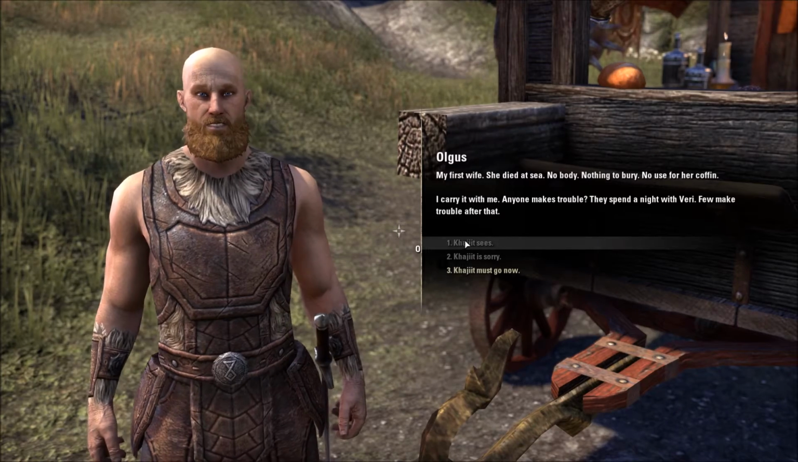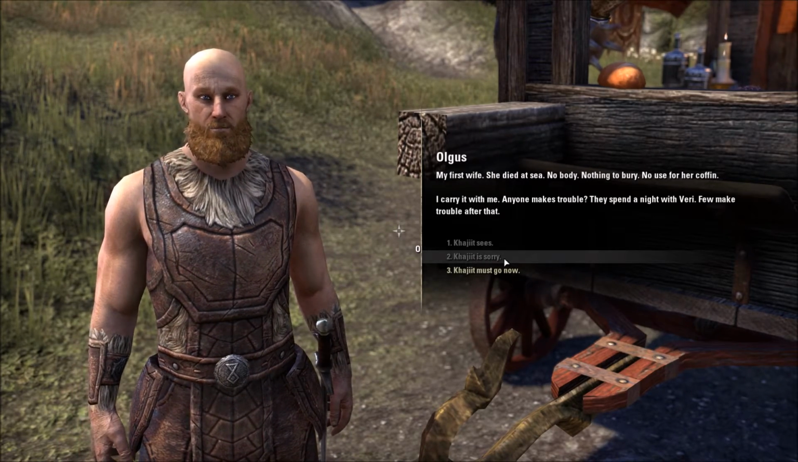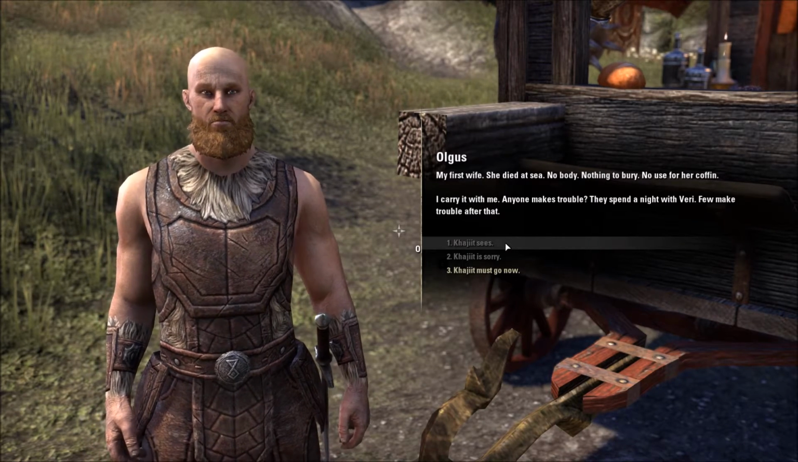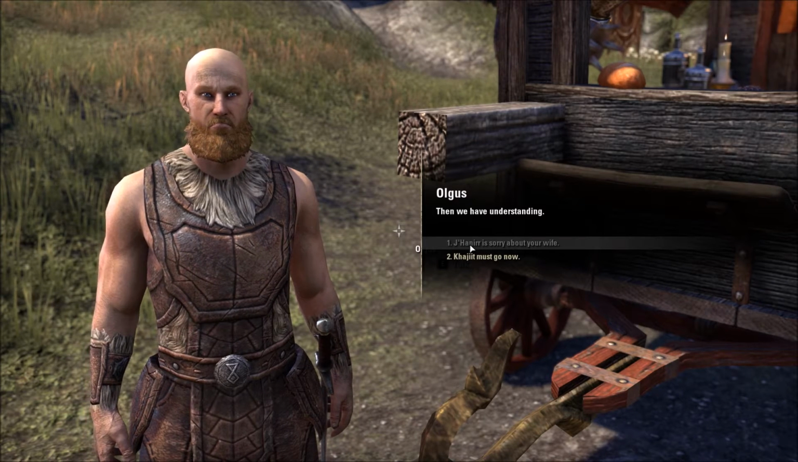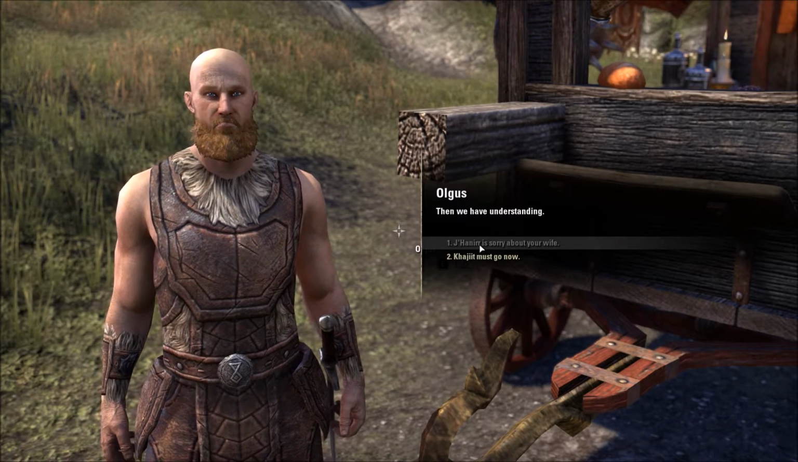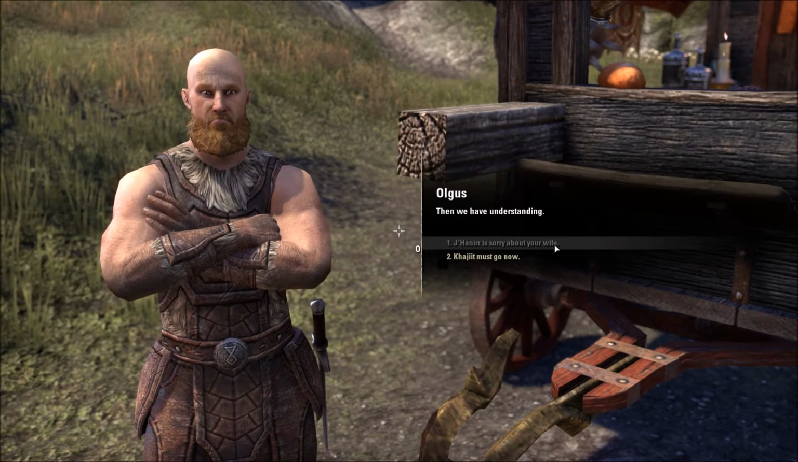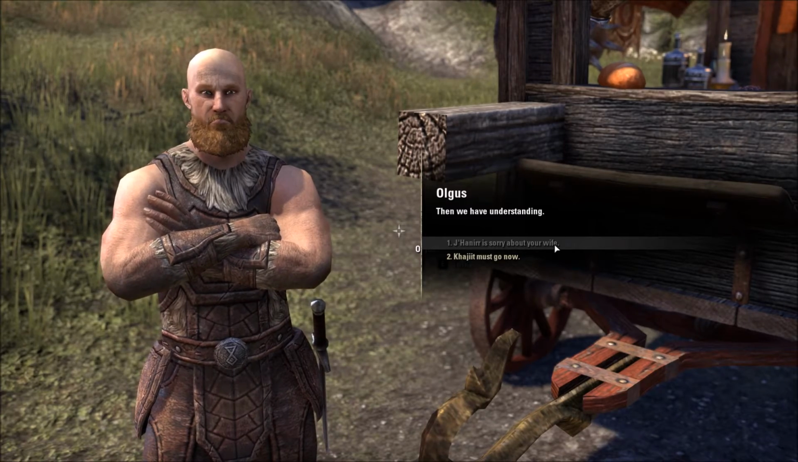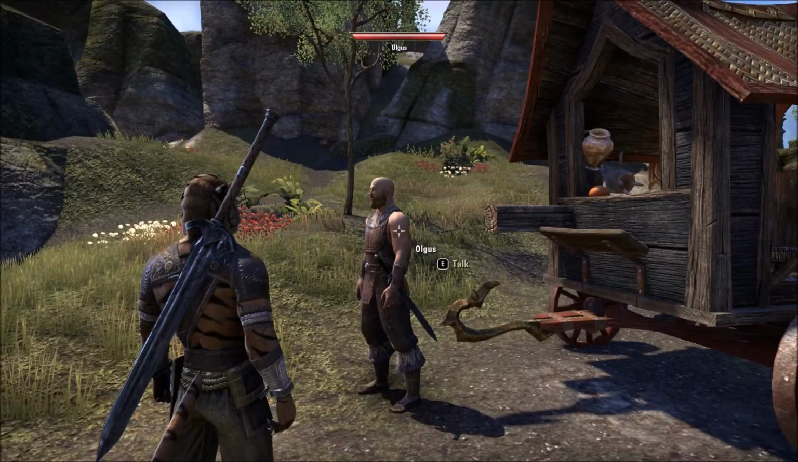Now, this would normally say, I see, and this would normally say, I am sorry. Now if we select Khajiit sees, you will see that now it says Janir, which is my character's name, is sorry about your wife. So you can see that my character's name was actually put into my dialogue option to say to this character. And I think that that is just such a very, very cool idea.